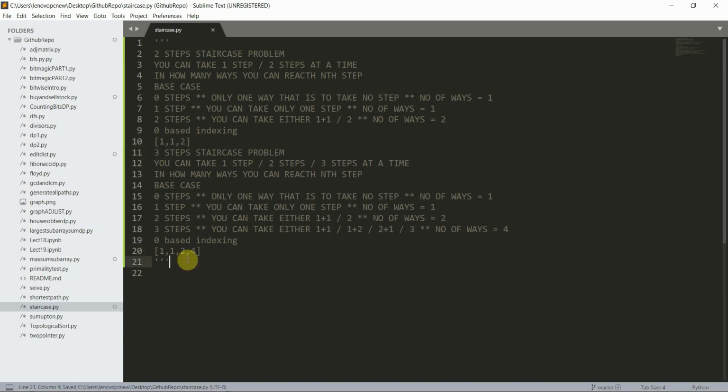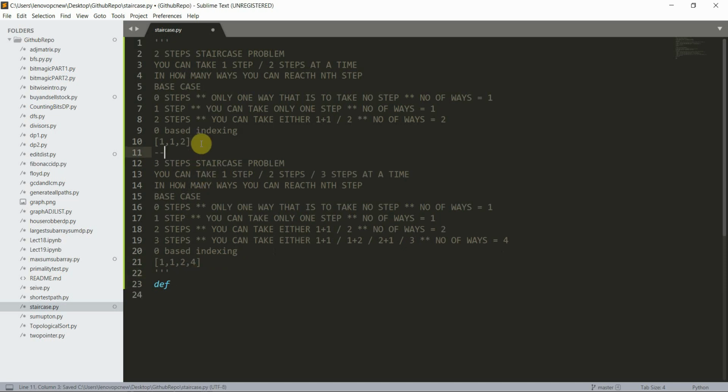Perfectly fine. So now we can code this algorithm for both the cases. So for count ways 2 steps, this is a dynamic programming approach. So dp is equal to 0 star n plus 1. This is for count ways 2 steps, and in the same way we can define for count ways 3 steps.